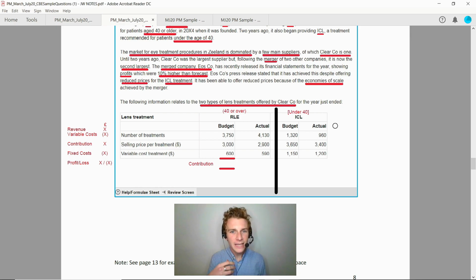But the merged company, EOSCO, so another name there. Maybe we can refer to that in the narrative. So Clearco, EOSCO, there could be a mark or two in that, has recently released its financial statements for the year, showing profits that were 10% higher than forecast. So the number one competitor has been doing better as a result. EOSCO's press release stated that it has achieved this despite offering reduced prices. So reducing prices for the ICL treatment, so they're targeting under 40s, probably less disposable income.